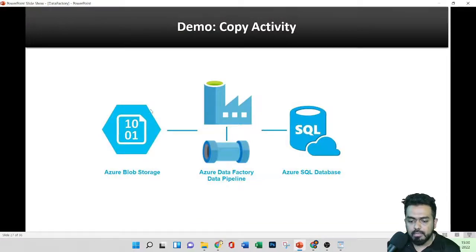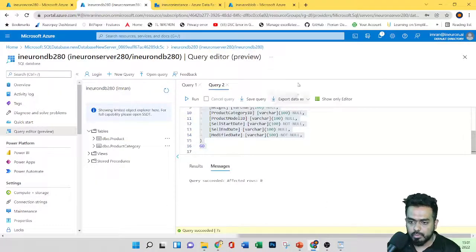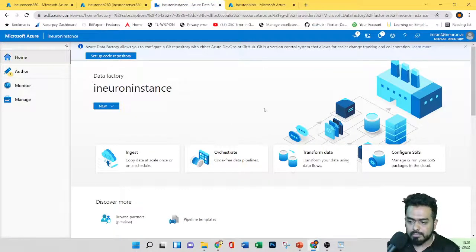So we have done the first step, right? In Azure Blob storage we have uploaded two files, and at the destination we have our tables ready, right? Now let's go and create a pipeline, to see how we can copy the data from Azure Blob storage to the Azure SQL database. Let's go to our data factory.